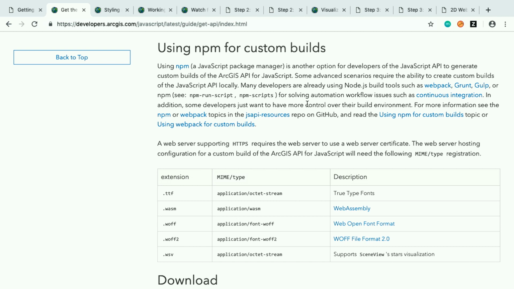Now it's going to be on you to actually host it. So you're going to want to have a web server that has secure access. And the other caveat is if you want to make changes to your application, say down the road you want to add in a different widget or a different functionality, you're going to have to rebuild it using NPM again.